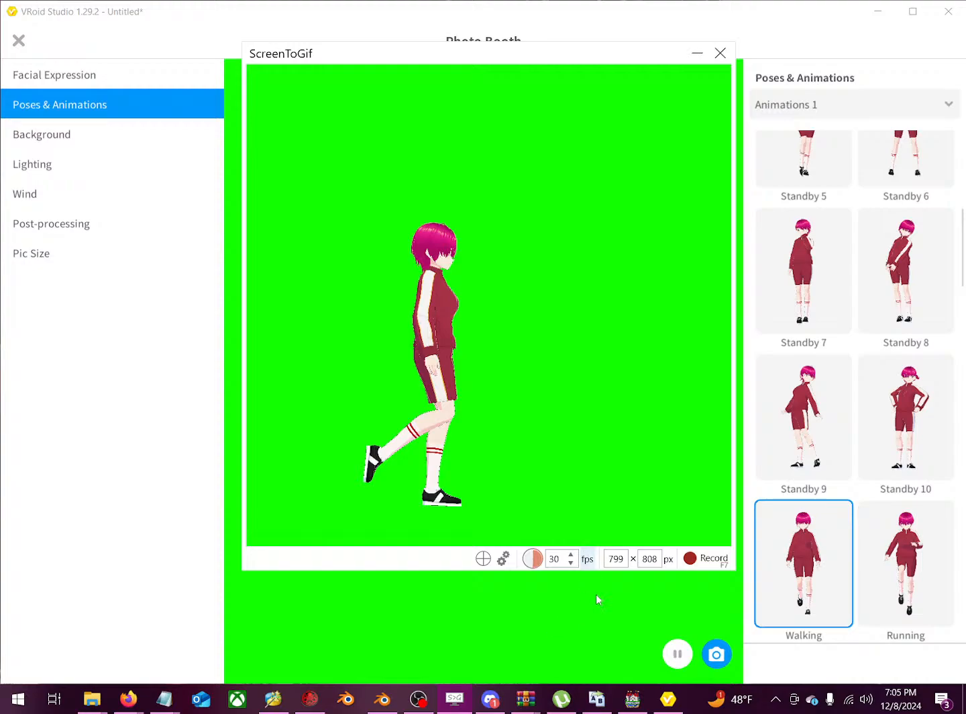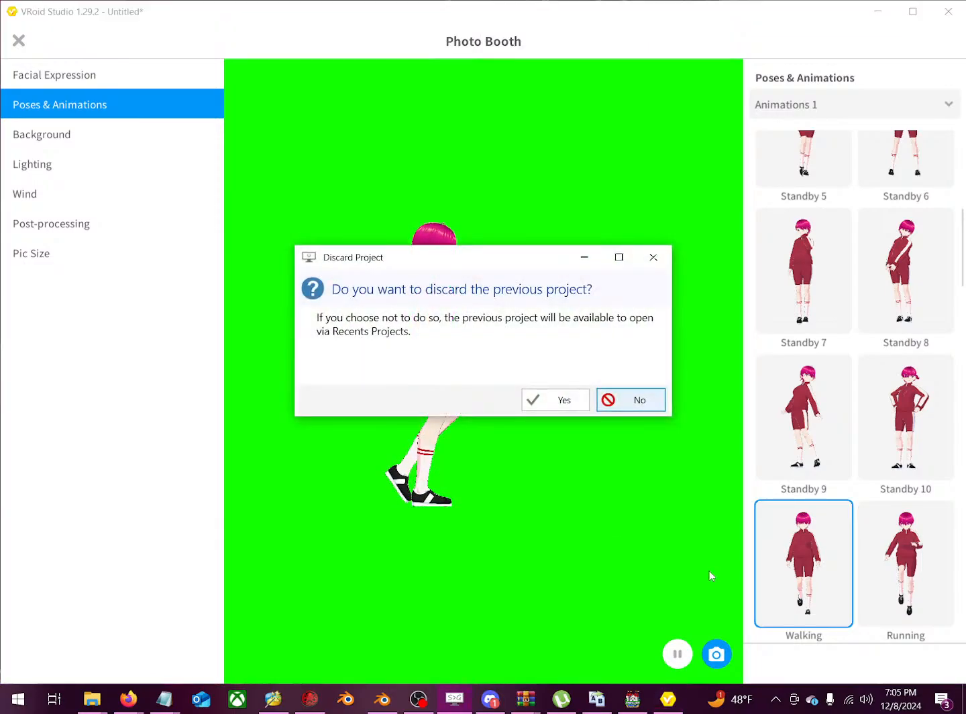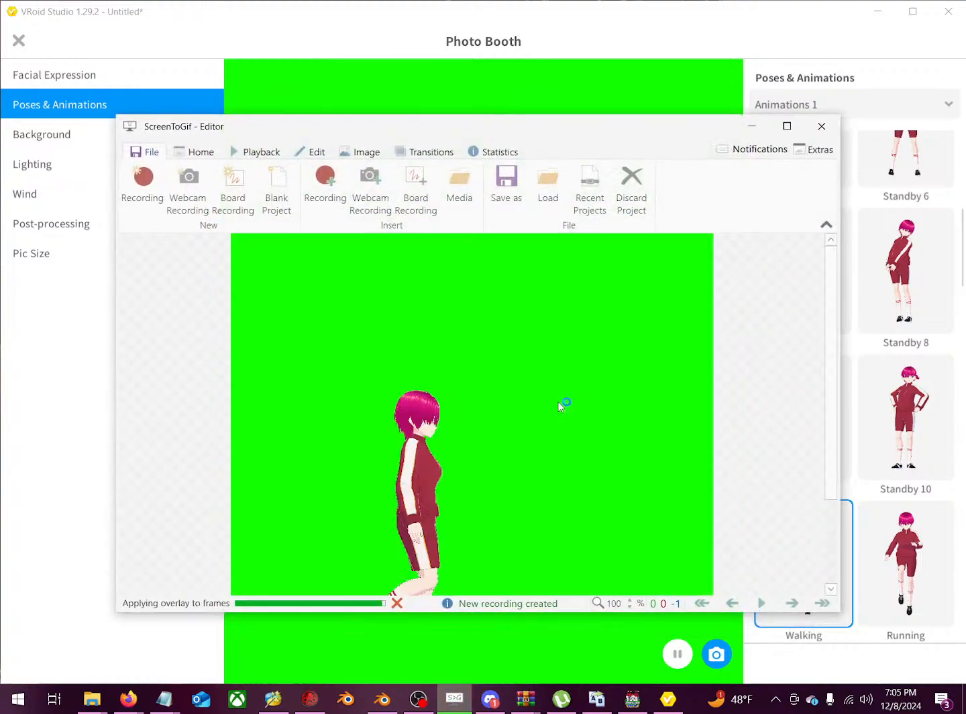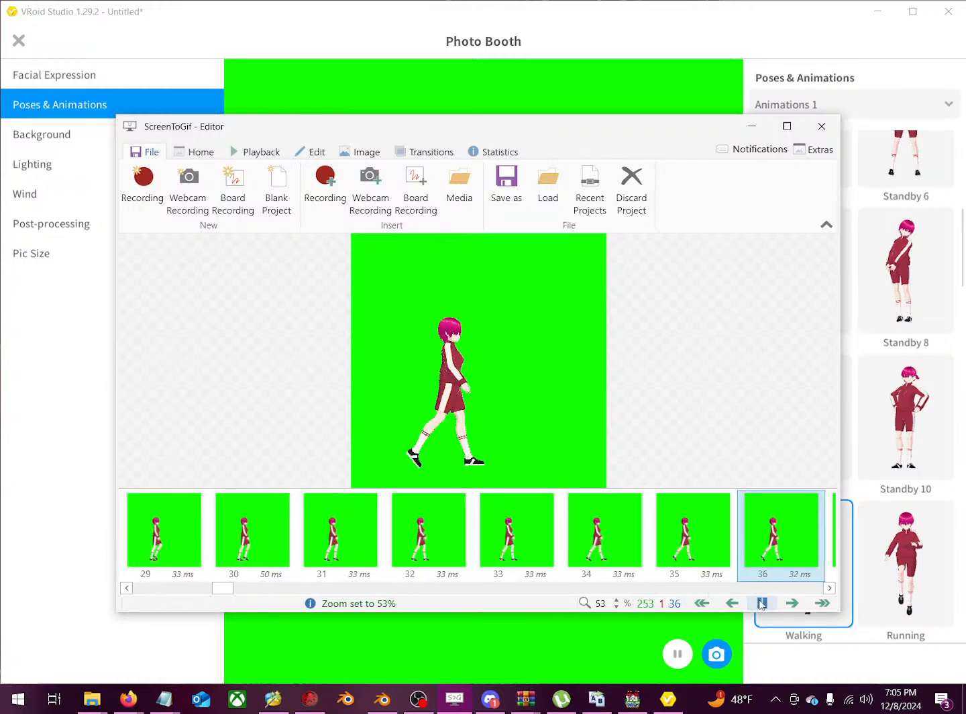Okay, it's delivered. Alright. And then once we're ready, we're just going to hit record and then click below and let it go. So 1, 2, 3, 4, and 5 just for good measure. So I'm going to hit yes, discard the previous crap because it broke. So now we have our character walking, and you see that it's in here. But this animation is stupid long.